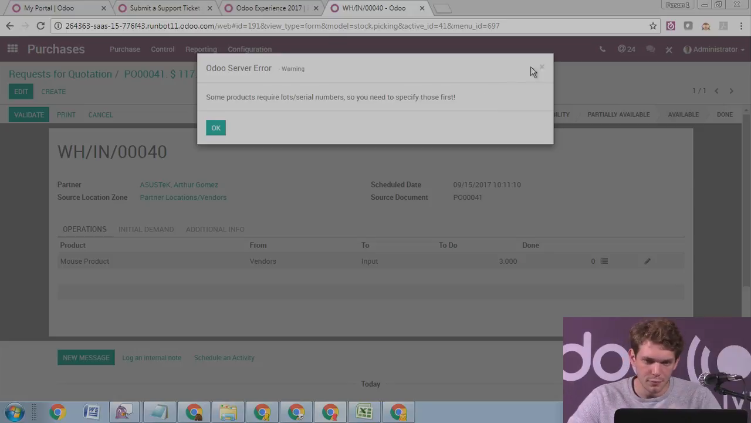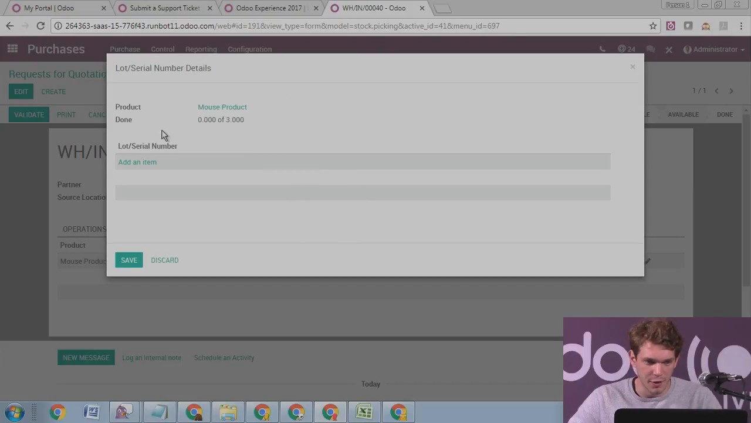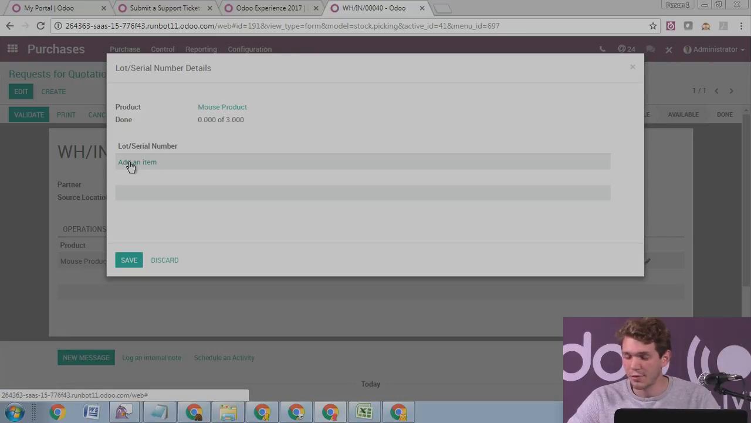So how to do that? You click here on this icon, and a screen will pop up. It will say you have to do 3. You have 0 out of 3 serial numbers done. So I'm going to add 3 serial numbers.